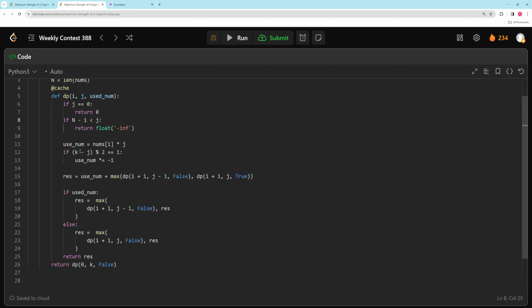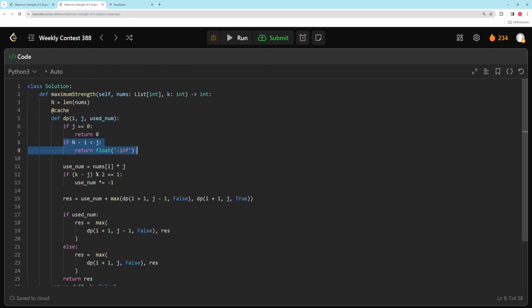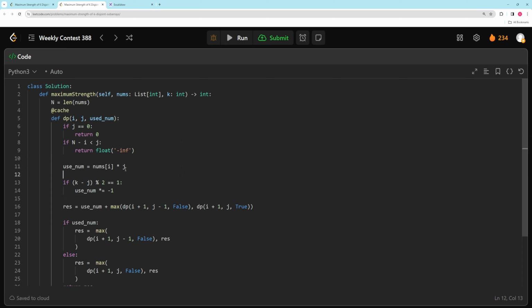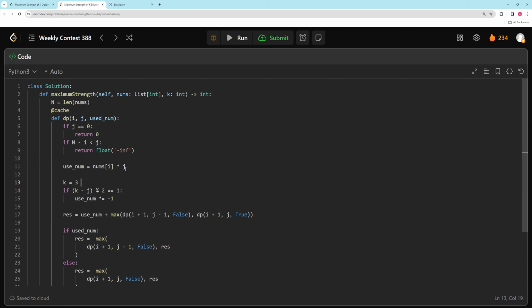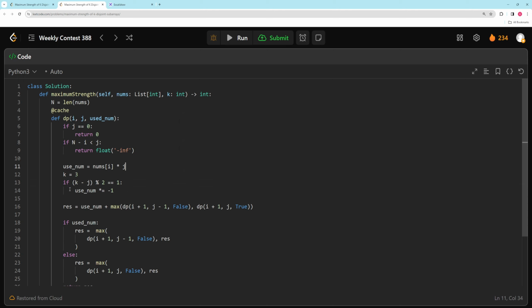So this is the case where we don't have enough items. Then we just figure out what's the value of our number. The value of our number is based on what subarray we're on, and we figure out if it is positive or negative. Let's say k is 3, and we are on subarray number 1 or some number. We just do k minus the current subarray we're on, and if that number is even, then it's positive, and if it's odd, then it's negative. Pretty straightforward to figure that part out. So you just make your number negative if you need to.